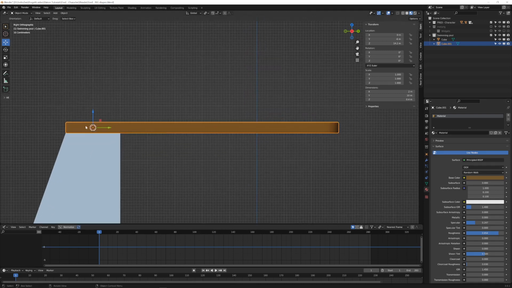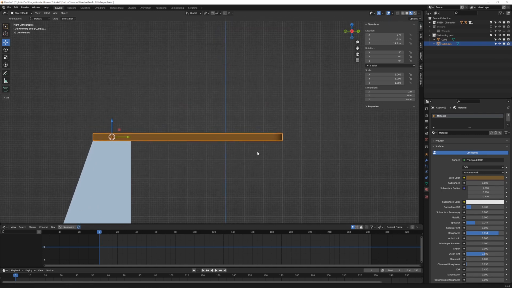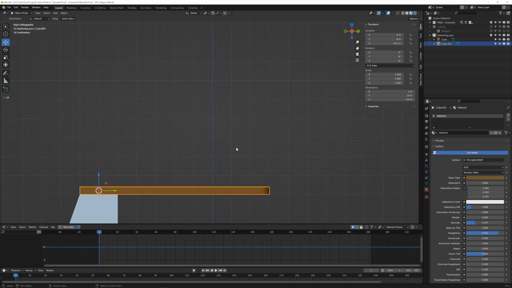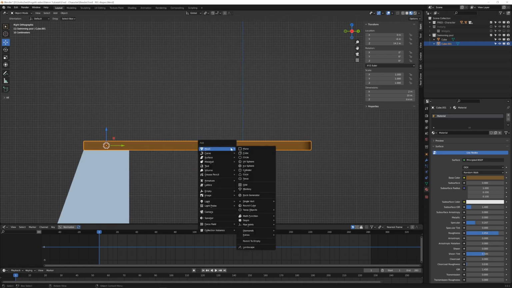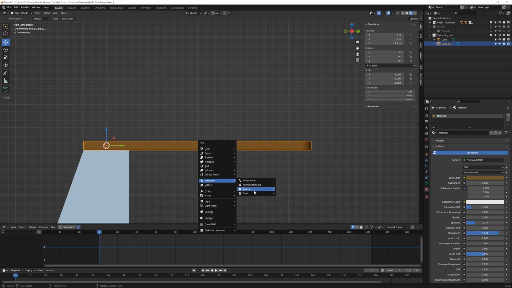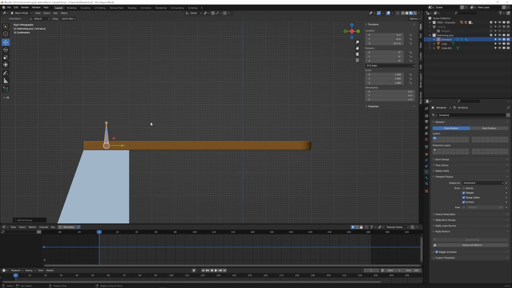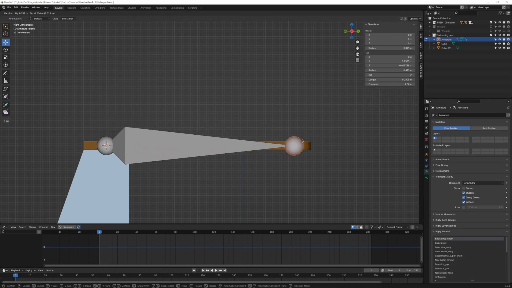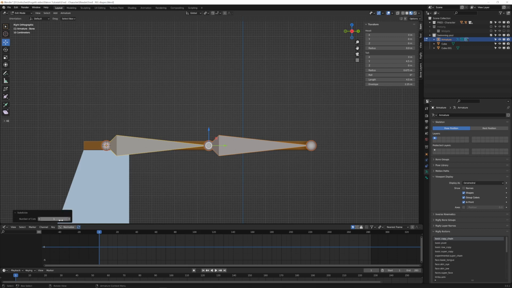Okay, I will need this wooden plank here to bend accordingly to the jumping of my character, so I think I can do this easily with a simple armature. So let's add a single bone, and I can move this here, and let's subdivide this a few times.